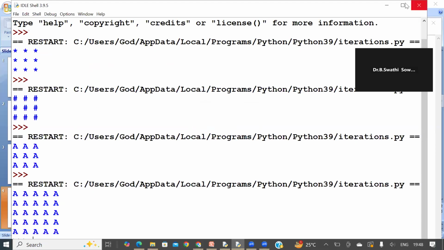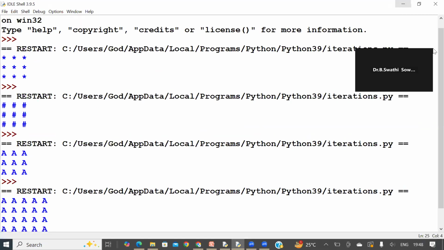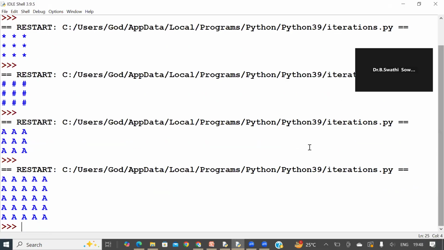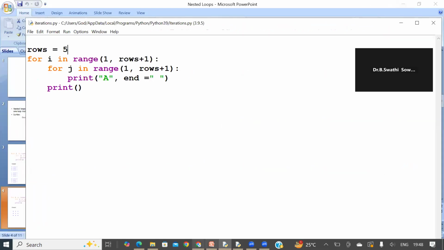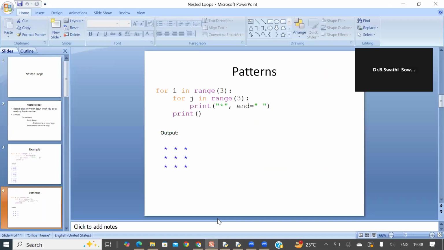Hope you are understanding the things. Okay. So here the number of rows and number of columns are equally printed with A. So this is about the pattern which is going to print the pattern in an equal number of rows and an equal number of columns.